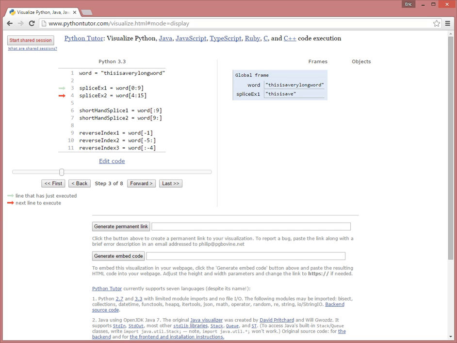So that means 4 and 15 will be like this. Go 0, 1, 2, 3, and then 4. So 4, go all the way to 15, but not include the 15th character. 5, 6, 7, 8, 9, 10, 11, 12, 13, 14, 15. So go from I here all the way to 15, but do not include the 15th character. So let's see what happens. Indeed, it's a very long is what comes out.